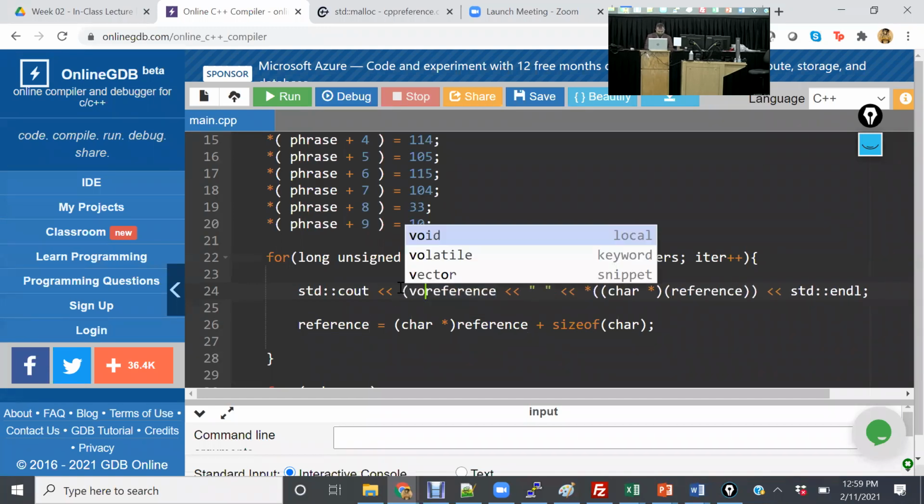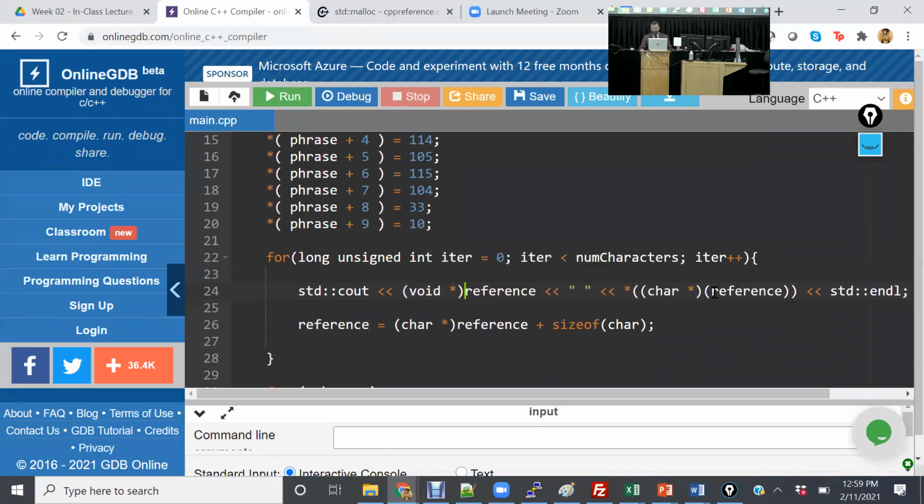So I'm going to cast to void star. And now I don't even need this char star here anymore, because all I'm trying to do is print the specific character. So now I'm saying dereference the character pointer that I'm pointing to and give me the value. And then last, I can just say reference equals reference plus 1, because size of char is 1 byte.